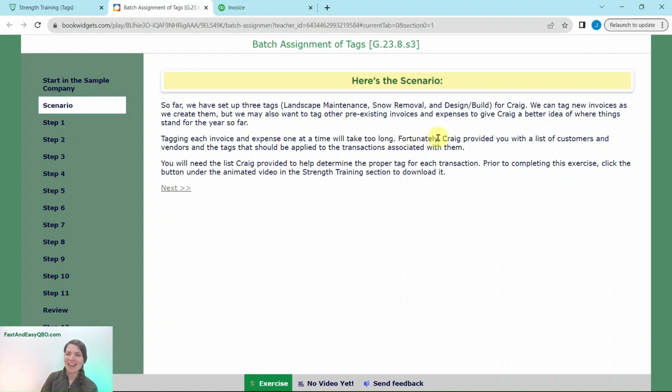So, thankfully for us, Craig has provided you with a list of customers and vendors and the tags that should be applied to the transactions associated with them. We will need the list for this to help determine the proper tag for each transaction. We need to just download this. This is underneath the animated video in the strength training section. So let's go ahead and grab that first.